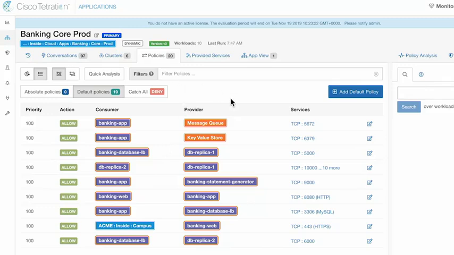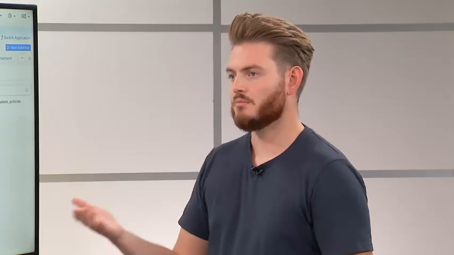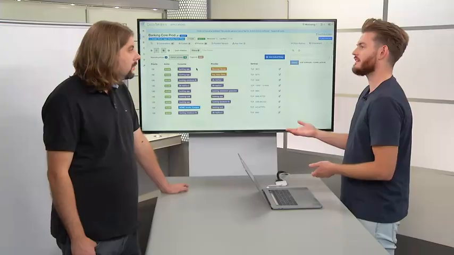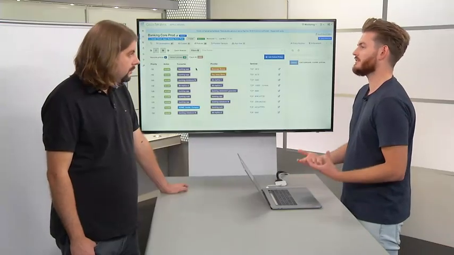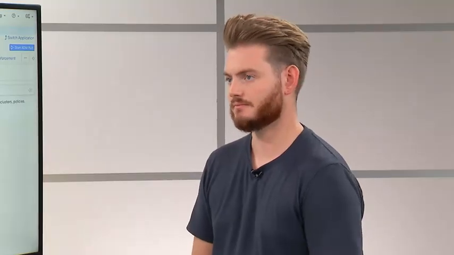This is the application that we've been dealing with throughout the rest of this series, and we're getting very familiar with these policies at this point. We can see, for example, the banking app has these relationships to the message queue and the key value store, both two services that are outside of this application and part of the services scope.